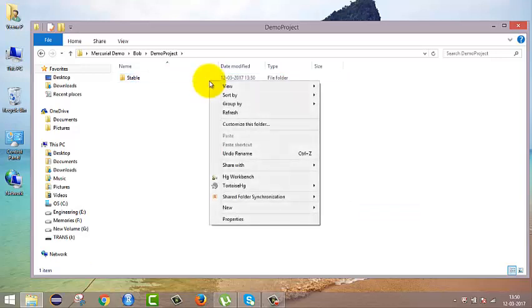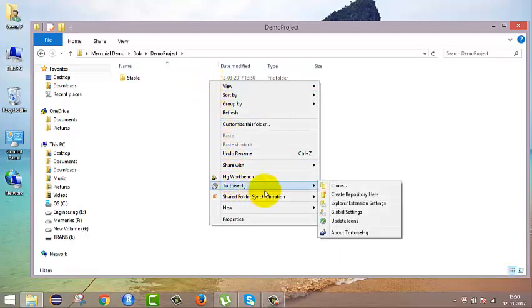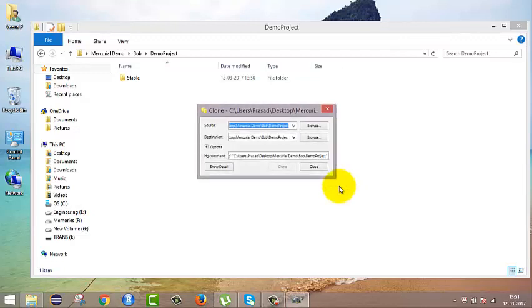Now I'm going to right click. I'm going to go to Tortoise Hg. Now instead of saying create repository here, there's already a repository that I want to use that app on that network share, or the simulated network share. So I'm going to choose clone to get my own copy of that repository.